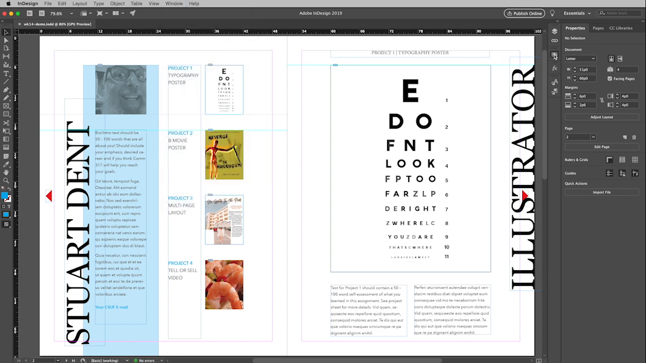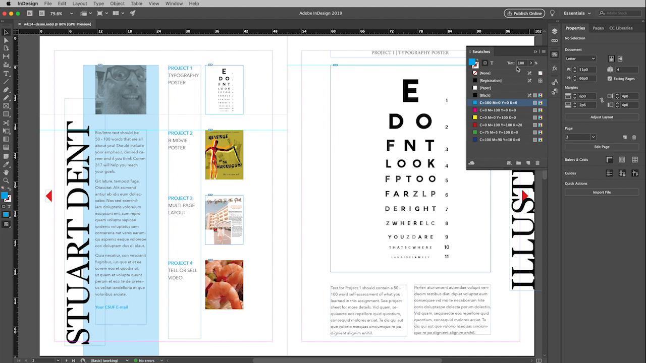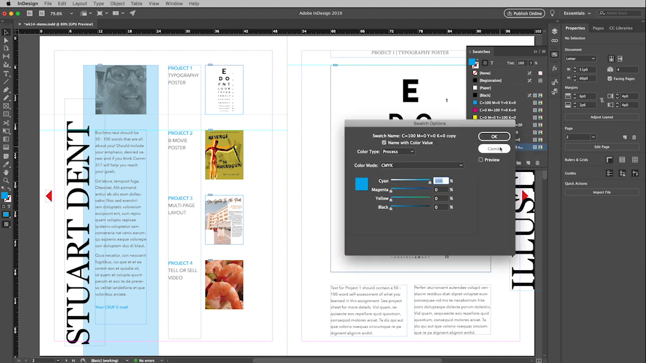But I want to go to these swatches right here. And then down here at the bottom, you are going to see this little icon, the ubiquitous Adobe icon for something new. In this case, it's a new swatch. I'm going to click on this. It basically just makes a copy of an existing color that's already in the palette. Then once that is there, you can double click on it and it will open up this window.